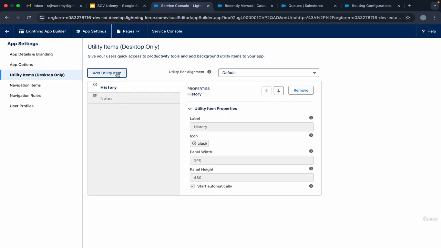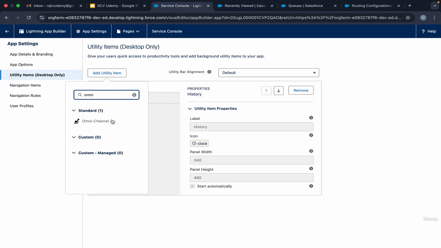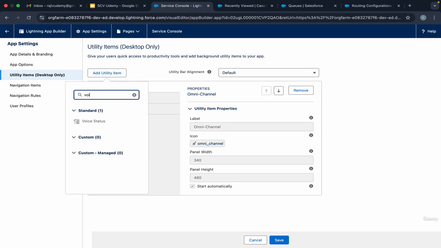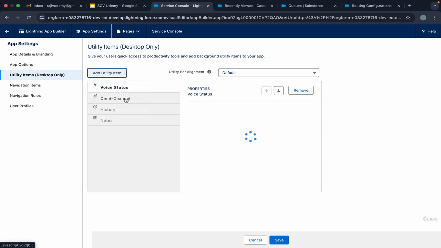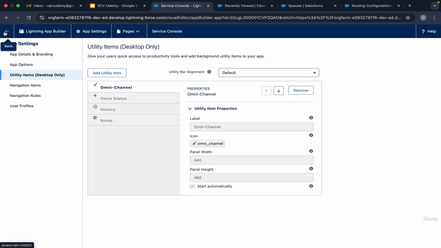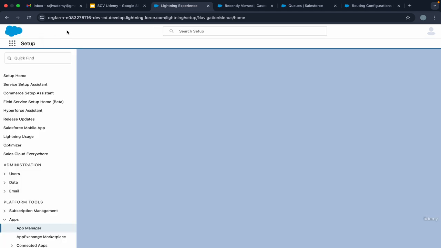So I'm going to click on add utility item and search for Omni, and I'm going to click Omni-Channel. Omni-Channel is a utility item which comes out of the box in the Service Console app, and I'm going to add another utility called voice status as well. So I'm going to move this a little up and have voice status next and then save. Once this is done, you can click on this back icon, which will take you to the setup page.